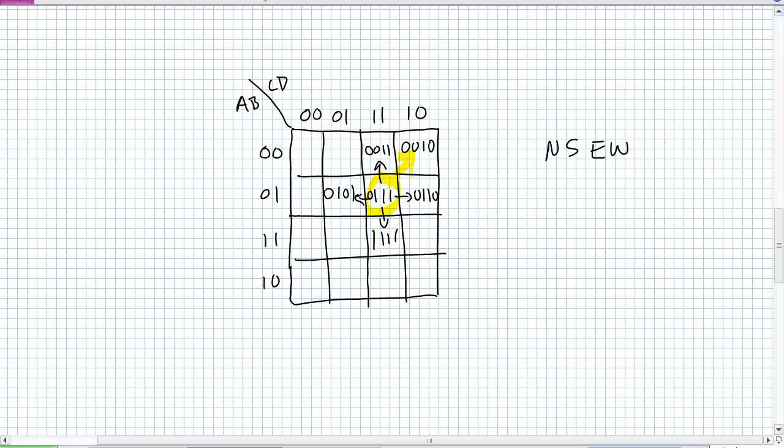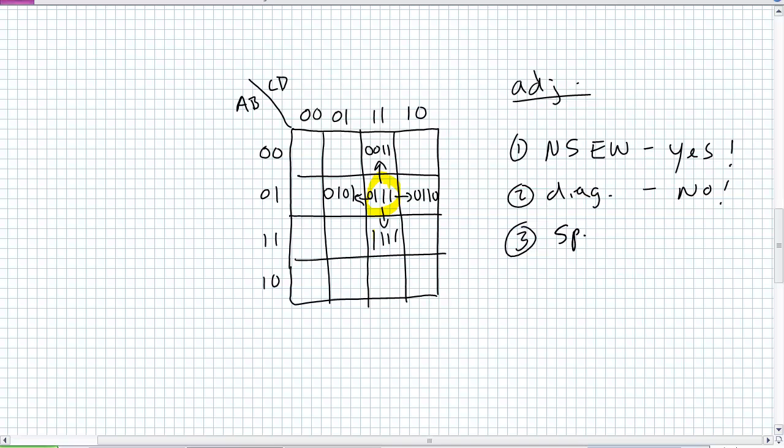So north, south, east, and west, yes. Diagonal, no. Okay, there are special cases. So these are the general rules about adjacency: north, south, east, west, yes; diagonal, no. Then there are special cases at the edges.